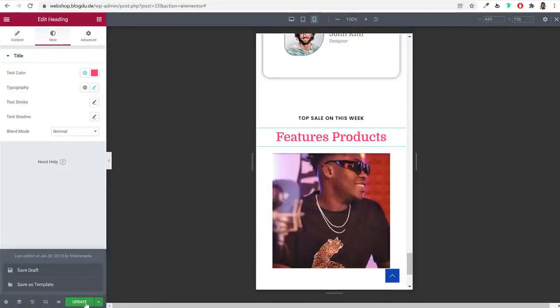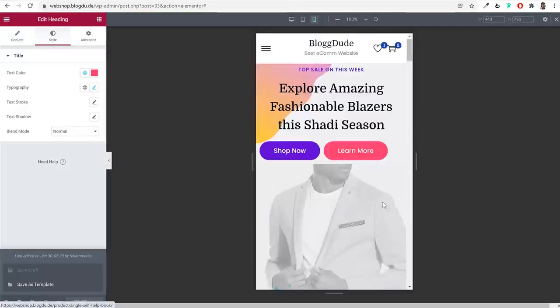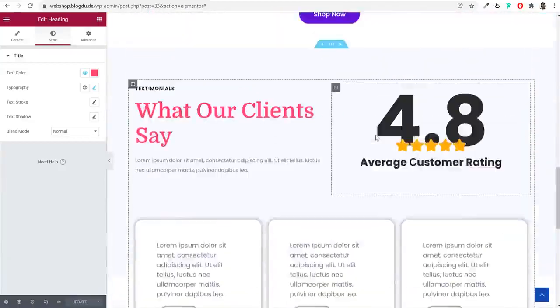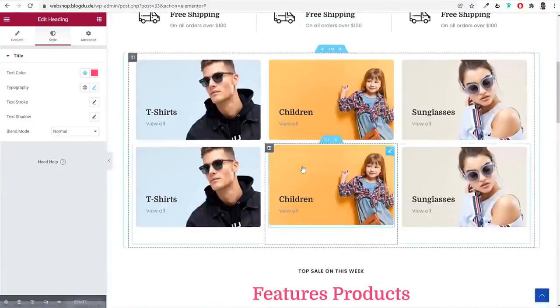All right. Now click on update. Now your website is 100% mobile friendly. You can also make it tablet friendly. And with this, we have completed our home page. A lot of things are still left.